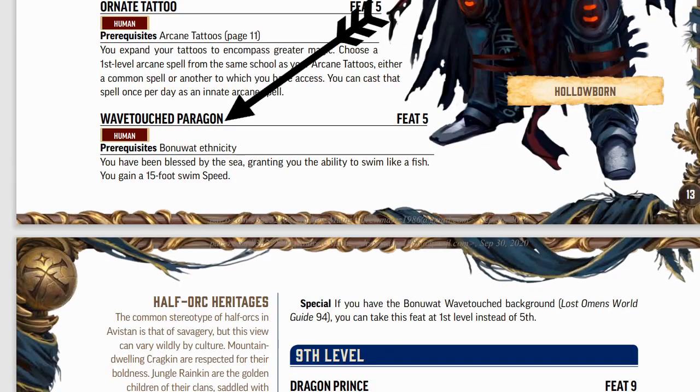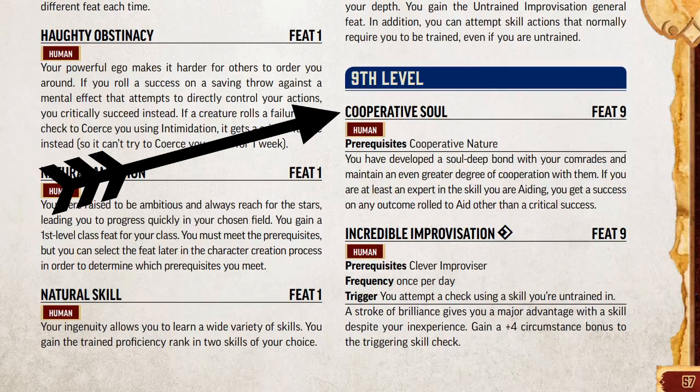Lastly, for 5th level Ancestry feats, we have Wave Touched Paragon. This feat just gives you a swim speed of 15 feet. If you need to swim a lot, take this feat. Otherwise, probably take something else. Now we come to 9th level Human Ancestry feats.